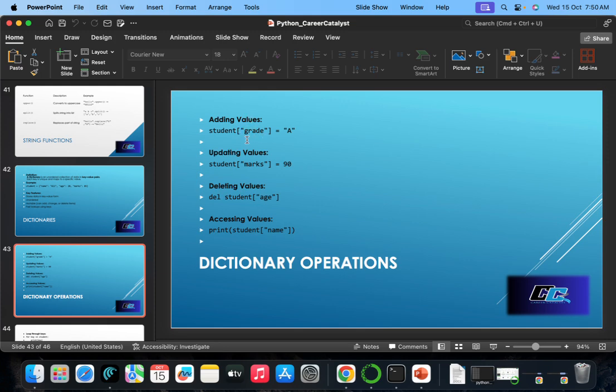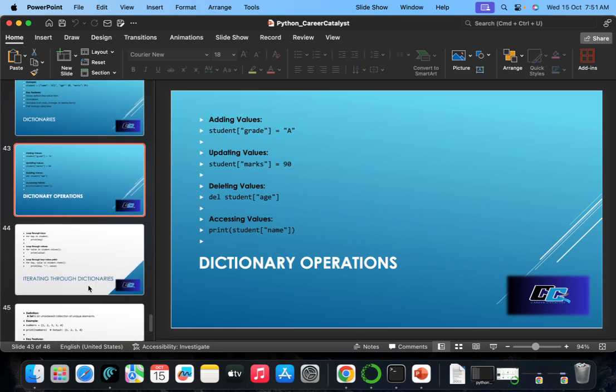In dictionary operations, if I want to add any value, I will write the variable name, student, and what I want to add I will write in square brackets. Okay, I will just add the value. If I want to update, I will update. If I want to delete, I will write delete. If I want to access any values, I will write print and give the variable name, and again give the key of the data I want. This is nothing but the dictionary operations.